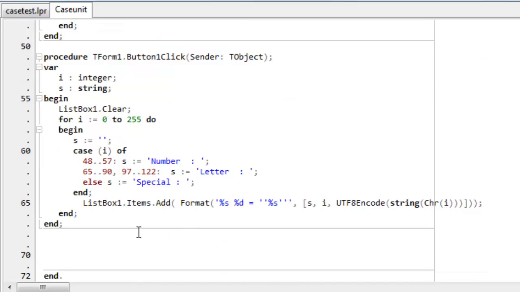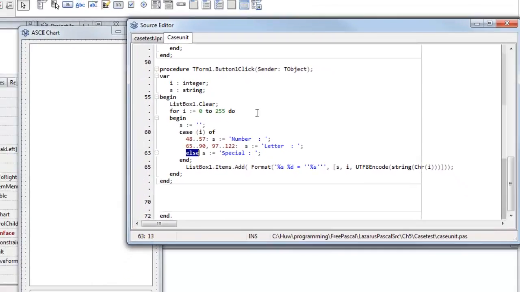So I've done that by using the else keyword. The else keyword is applied optionally within a case statement to mop up any other values. So if the first test, 48 to 57, doesn't return true, and the second test between 65 and 90, or between 97 and 122, doesn't return true, then the else part executes and sets it to special. So the else condition says, in all other conditions, do this.